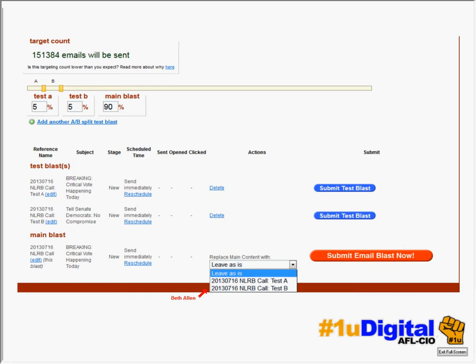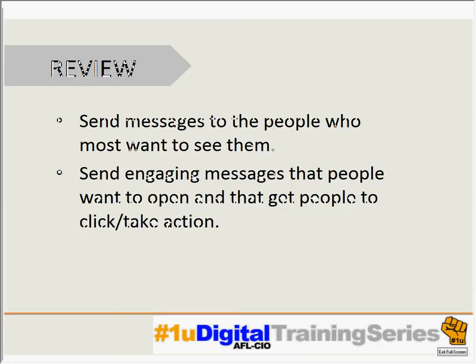So that's an overview of testing and the Salsa testing tool. And like I said, I really encourage you to give it a try because it can really help with your open rates. So I want to take a couple minutes to review what we've talked about in these first couple sections before moving on to some other best practices.